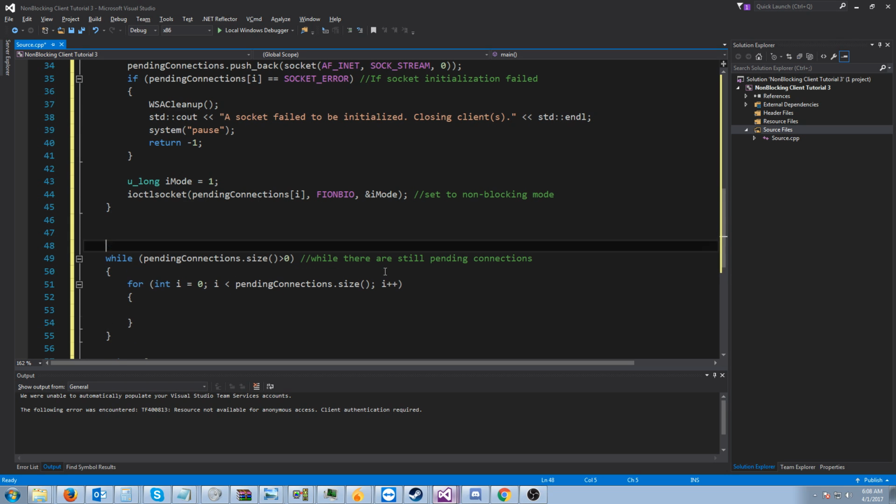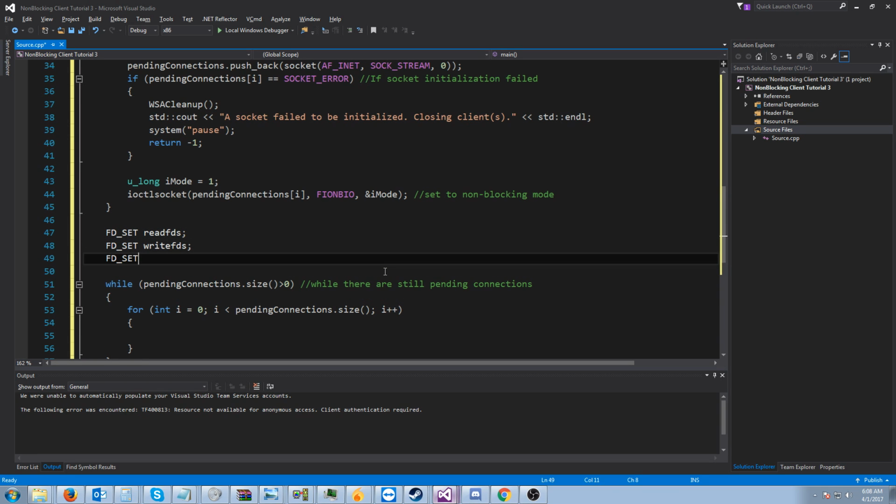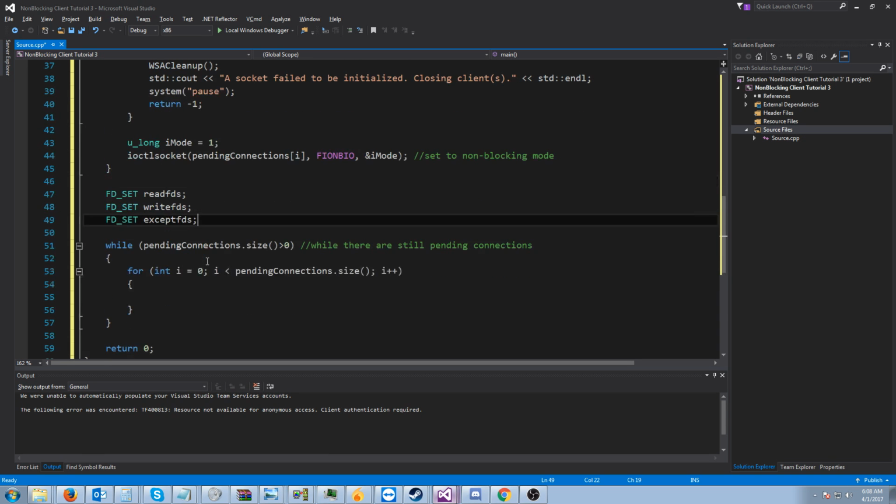Now, the first thing we want to do before we actually try to connect is make our 3 FD sets. We're going to have read, write, and accept. As far as connecting goes, we're not going to be using read, but we will be using write and accept. Once we're actually in the main loop for all the clients, we'll be using all three.